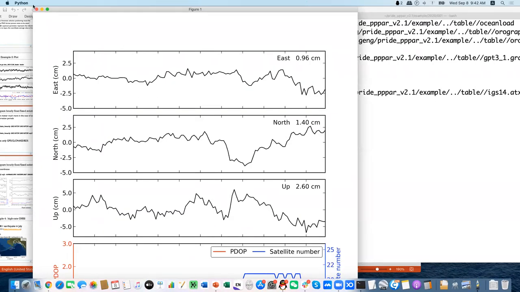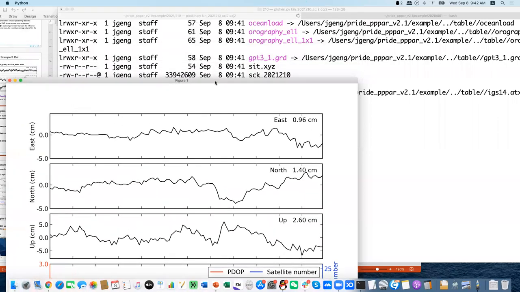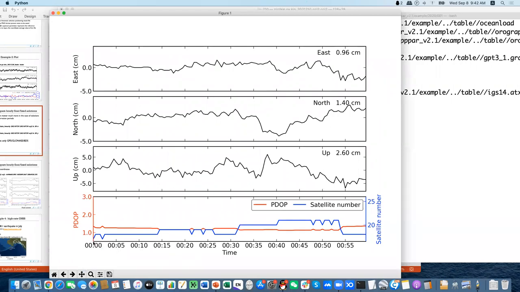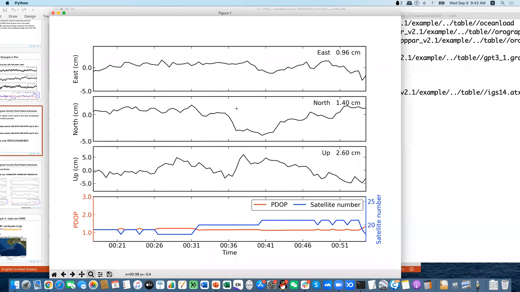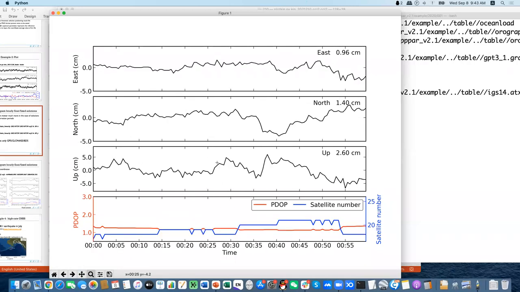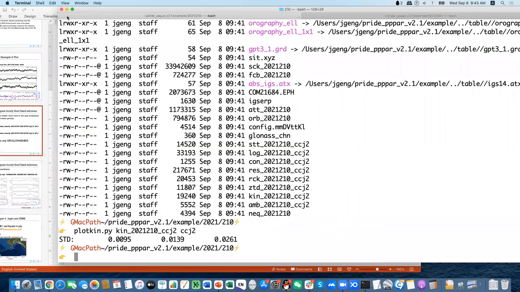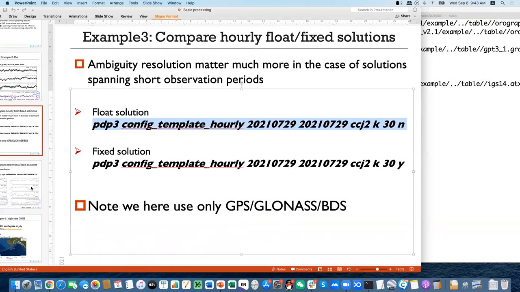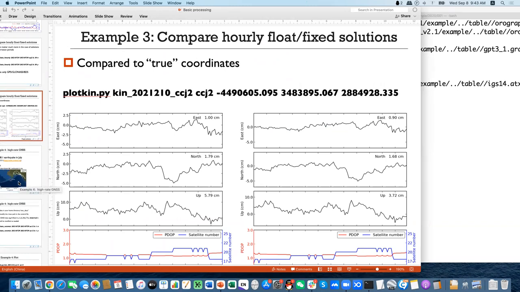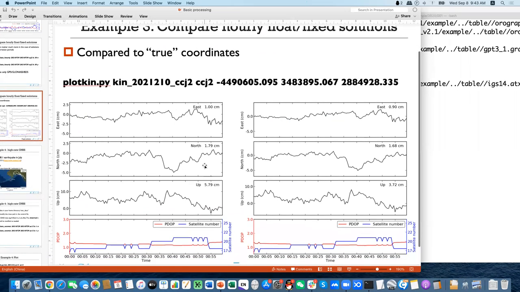So this is the solution for that station for only 1 hour of data. You see here from zero o'clock to 1 o'clock. This is a kinematic solution for that station. We can zoom in to see some details of it. So this is the 1 hour solution. It's quite direct, so you don't need to worry a lot about product downloading or any other problems with the software. So this is a plotting of the results.